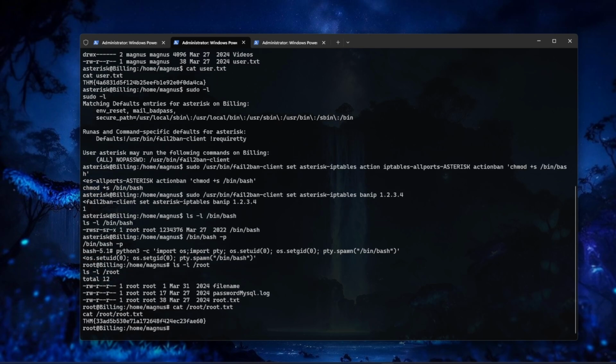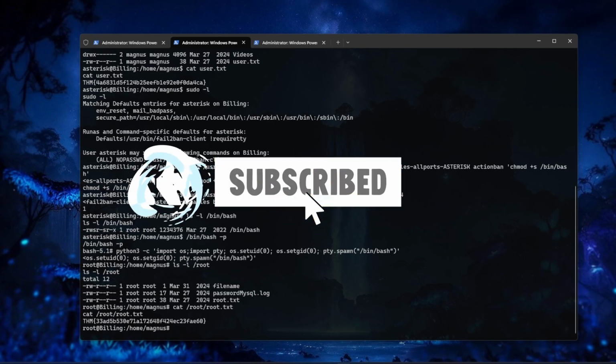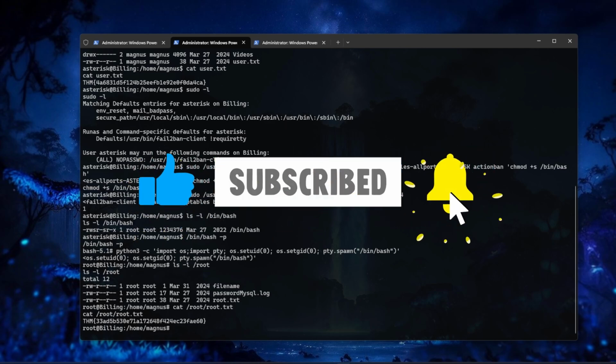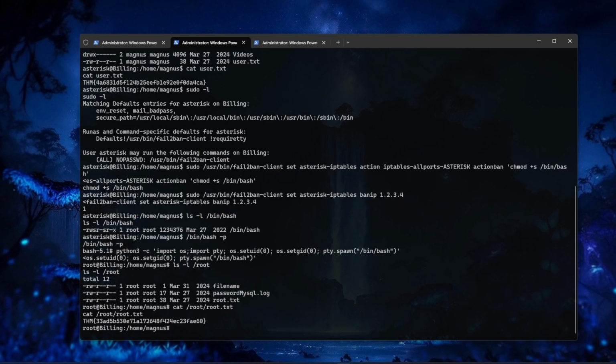Challenge complete. From recon to shell to privilege escalation, all done straight from Windows. That's the PowerHack way. Remember, this entire hack was done without ever leaving Windows. That's the PowerHack way.